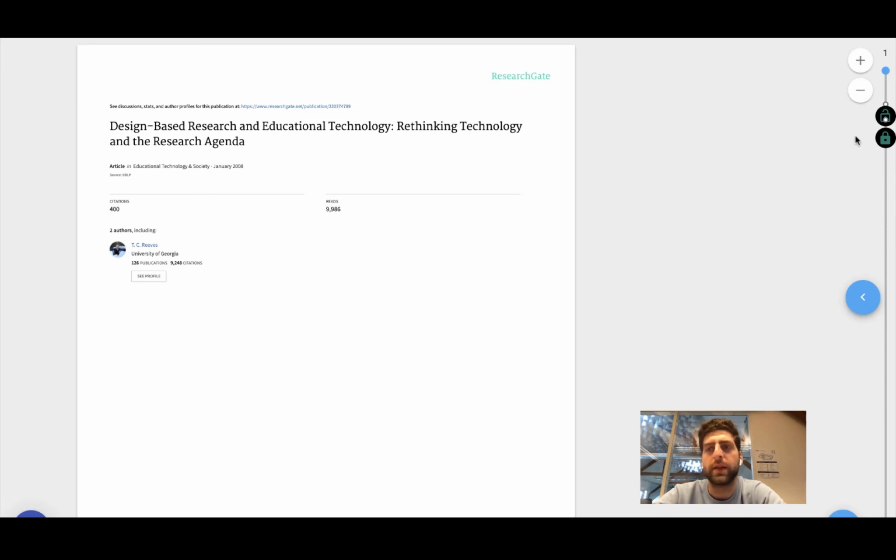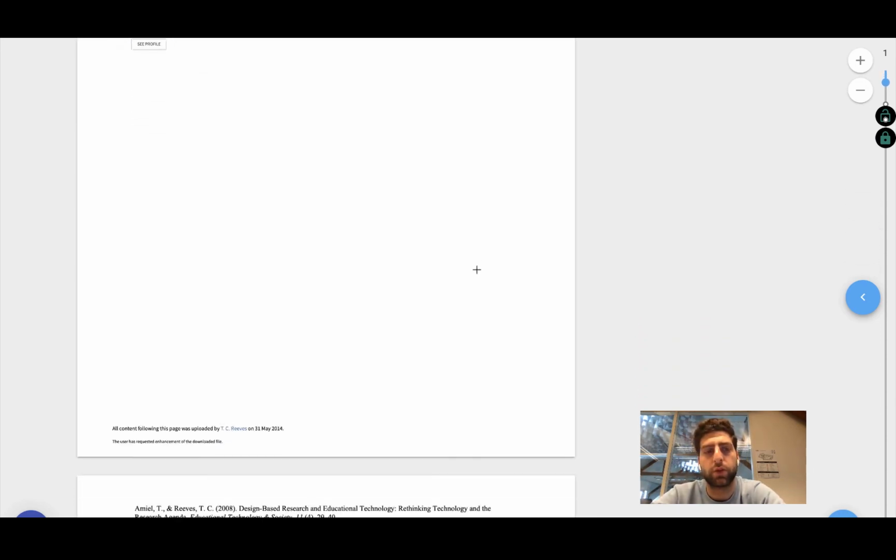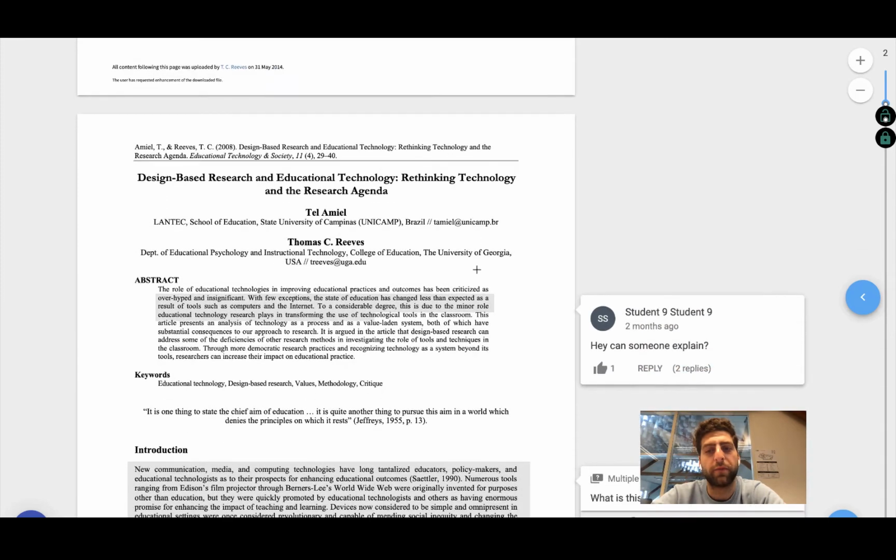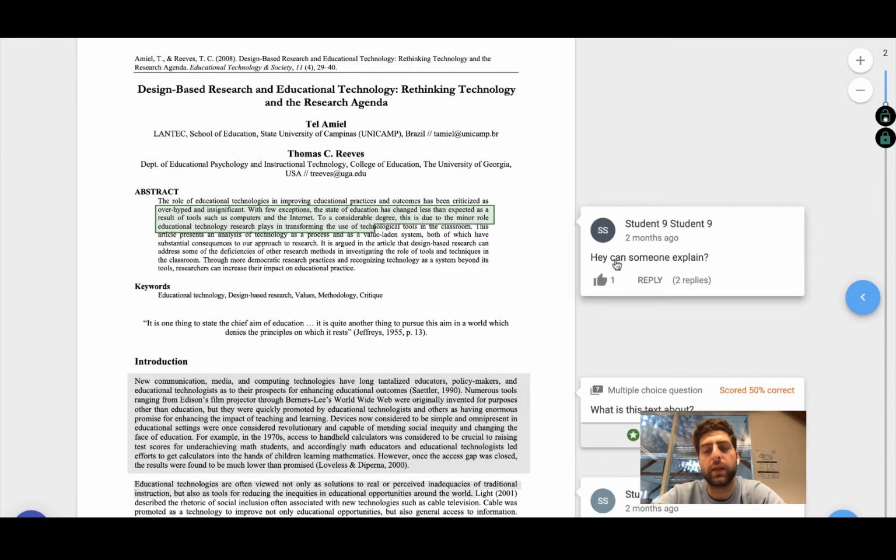and each symbol on the timeline indicates a different thing. The white dot indicates discussion threads started by students, or by myself as a student. The lock symbol indicates question cards that have been input from the teacher's side. As I go through the document, I'm reading. The first thing I can see is a discussion thread that is started by another student.